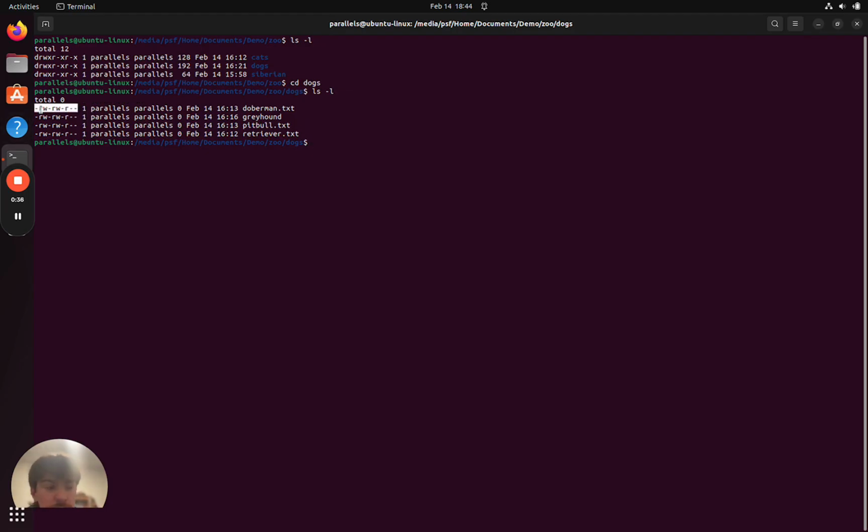So the first one here is going to be your user. The second three is going to be your group, and then the third here is like the rest of the world. So your R is going to be your read access, your W is going to be your write access, and then after this there would be an X, which is your execute access.